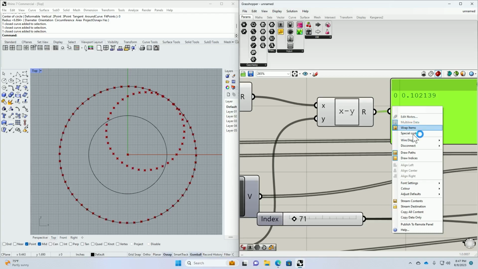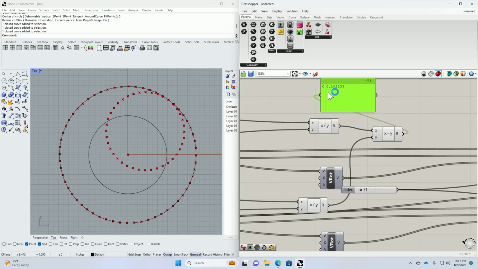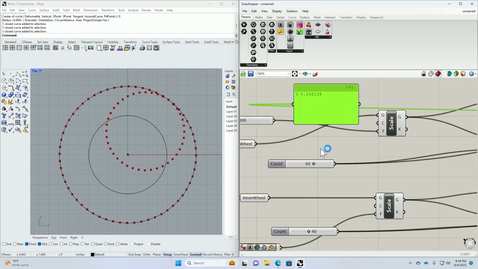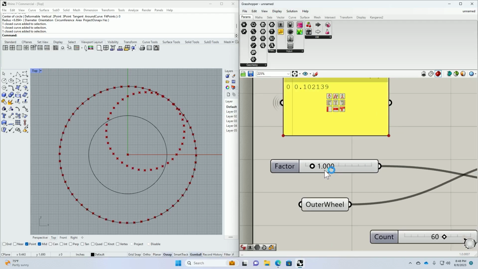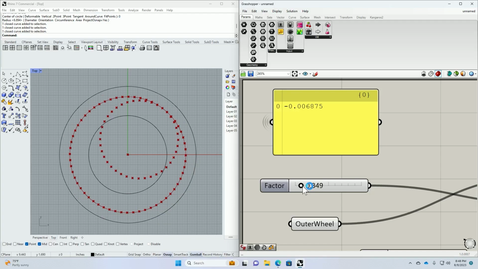Here we go. Wire display, we want it hidden. So we're actually going to move this around, and we'll always end up sizing the outer wheel. So we'll just move this over here. And what we want to do is size the outer wheel until it's close to 0. That's all we're really trying to do here, is get the outer wheel close to 0.